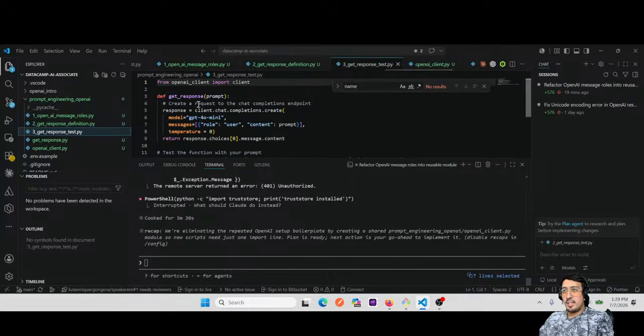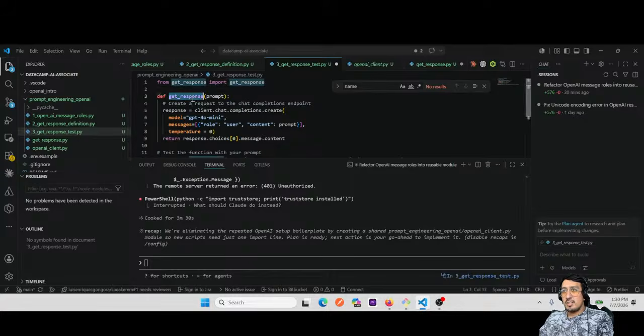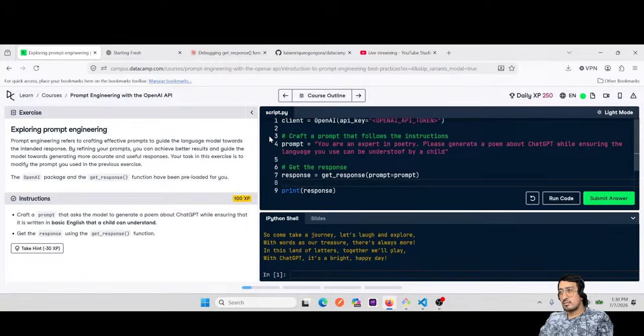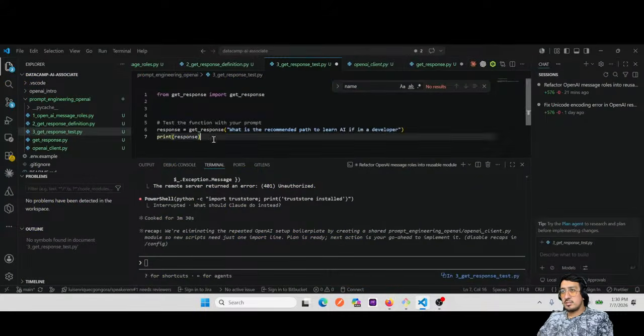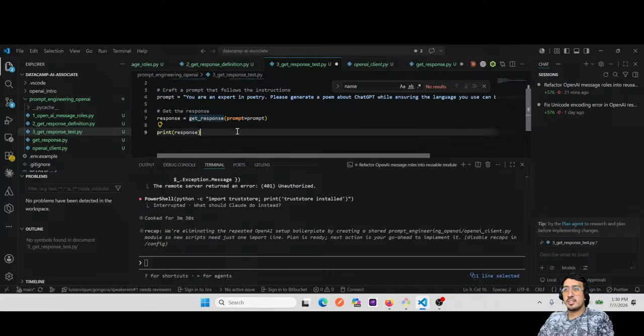I'm gonna make use of that: from get response import get response, because the model is defined like get response here too. So I don't need to define all of this, and I'm just gonna do this here. I have the prompt, I have the get response defined, it's coming from another file.